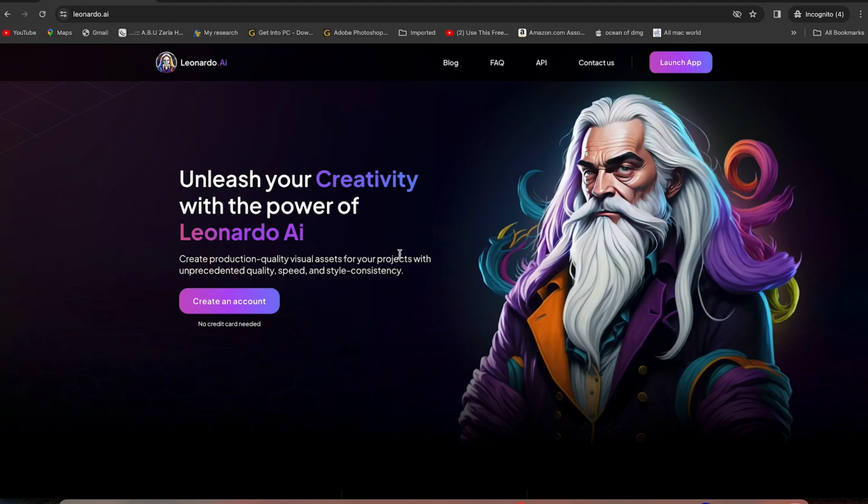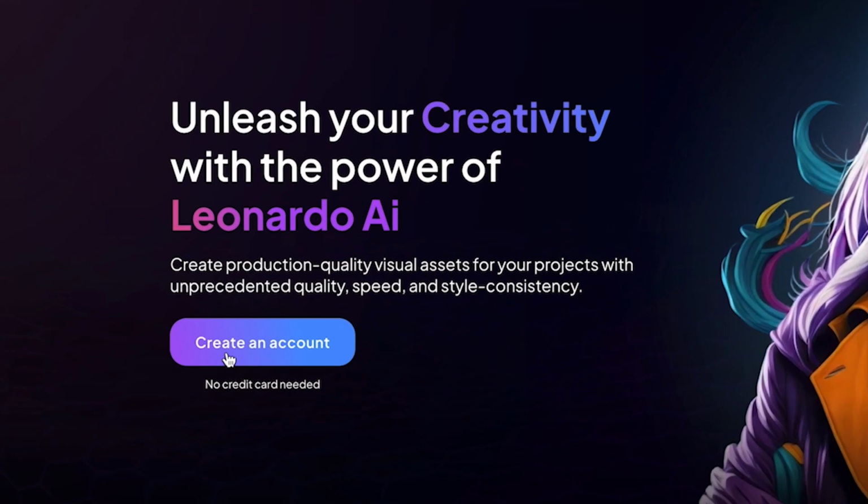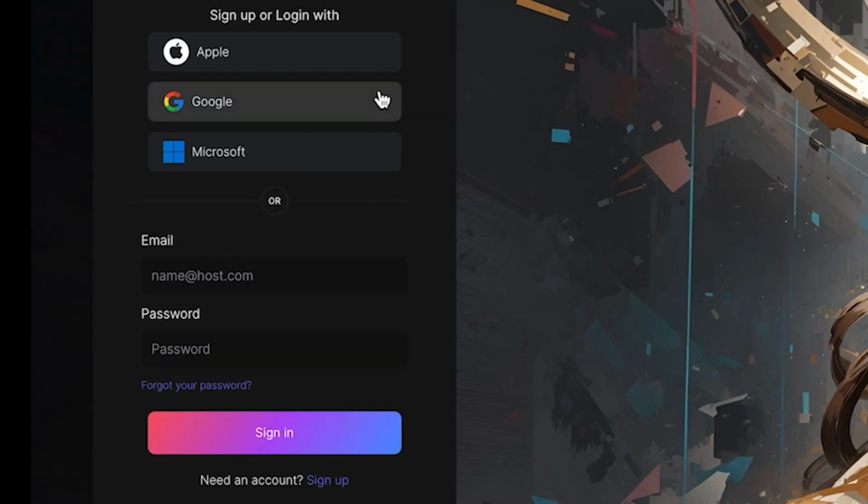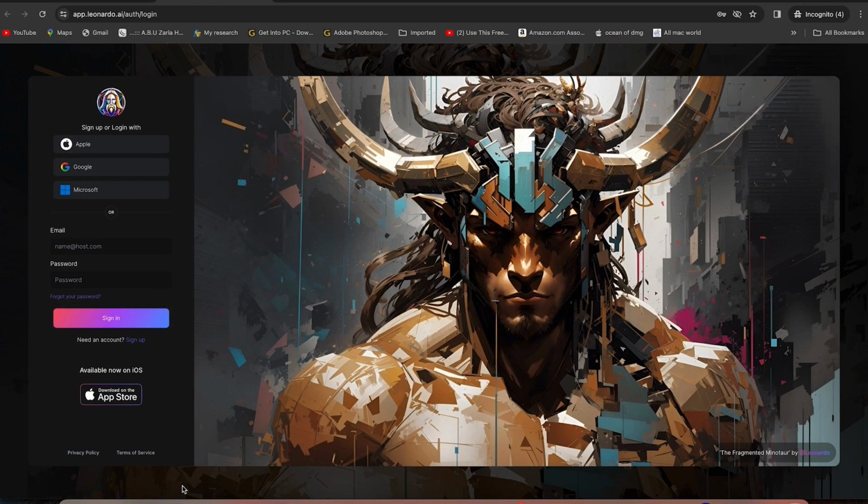So to start with, you can come all the way to create an account over here. And then you have the option to sign up from Google account or from Microsoft account. If you have any username or password, you can just go ahead and sign in, and you can just click on this to log into Leonardo AI and start using it. So let me log into my own account and I'll see you at the other side.